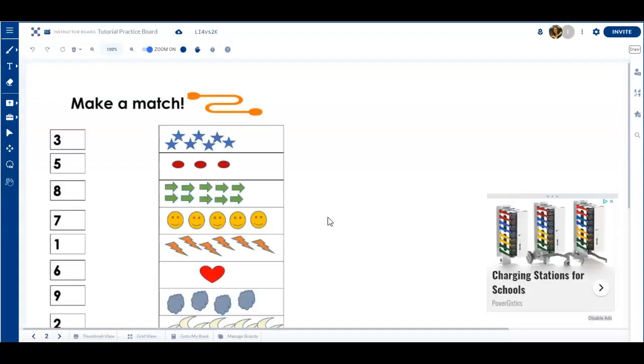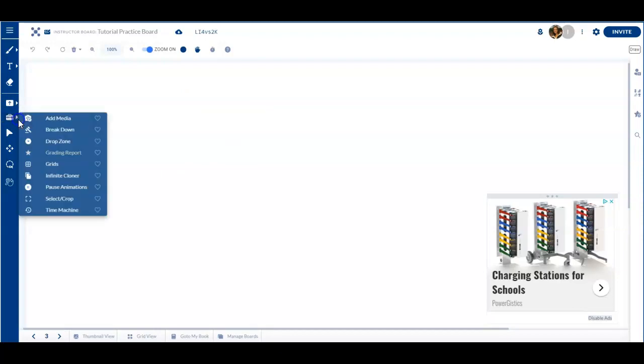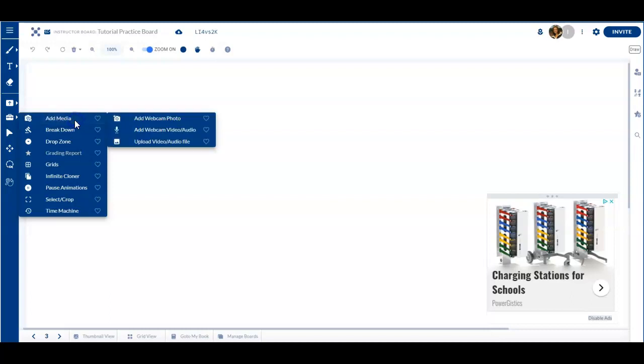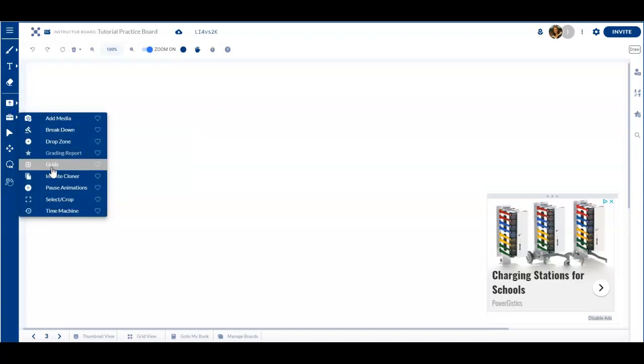Okay, so from here, I want to show you one other thing. If you didn't have something set up ahead of time, what if you wanted to make a board on the fly and show them something else? Another thing you can add into this area is different media. You can add in a webcam, a video file, and so on. But I want to add in a grid, so let me go back to that and add in a grid.